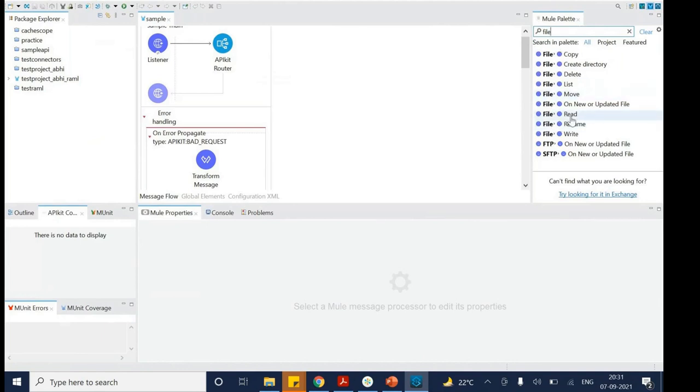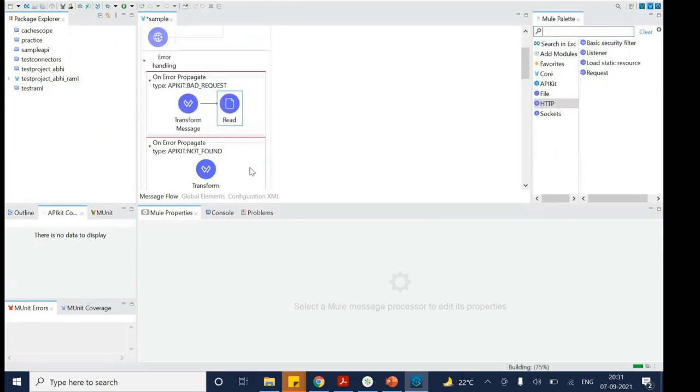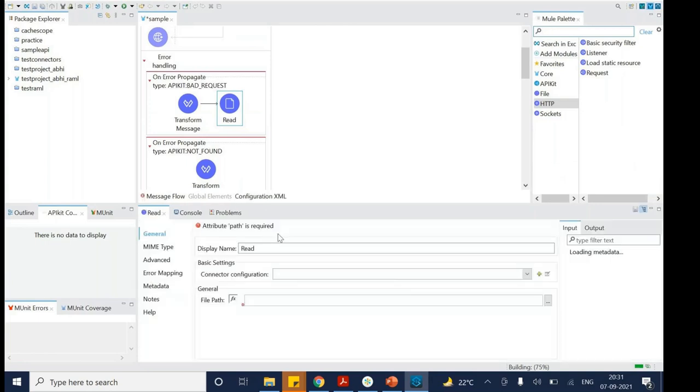You just need to drag and drop that connector and place it here. Once you place the Read operation, it will ask what configurations are required, I mean the connector configuration, and what the compulsory, mandatory parameters are. It will show you a red mark. Here, the file path: you are asking me to read a file, but what is the file path?